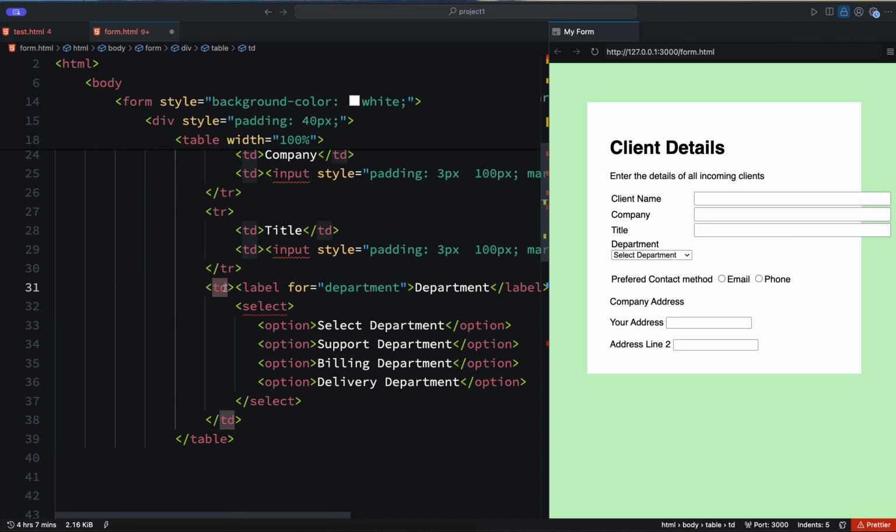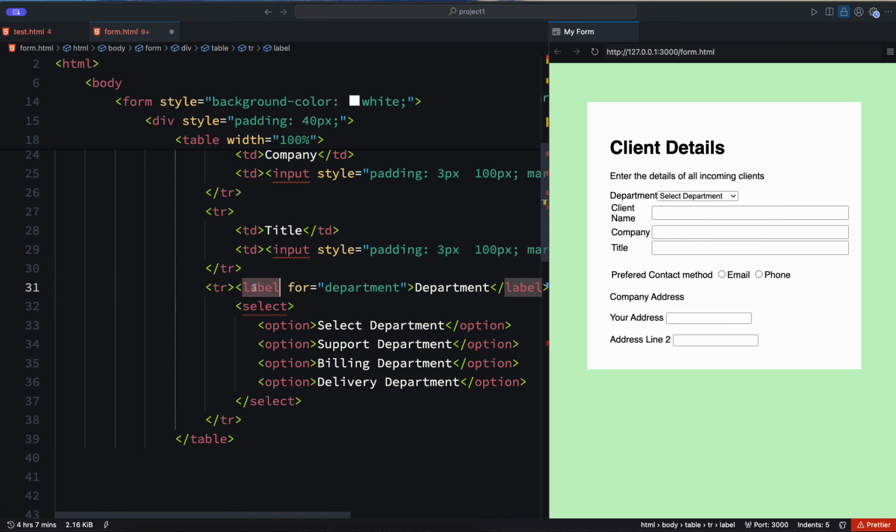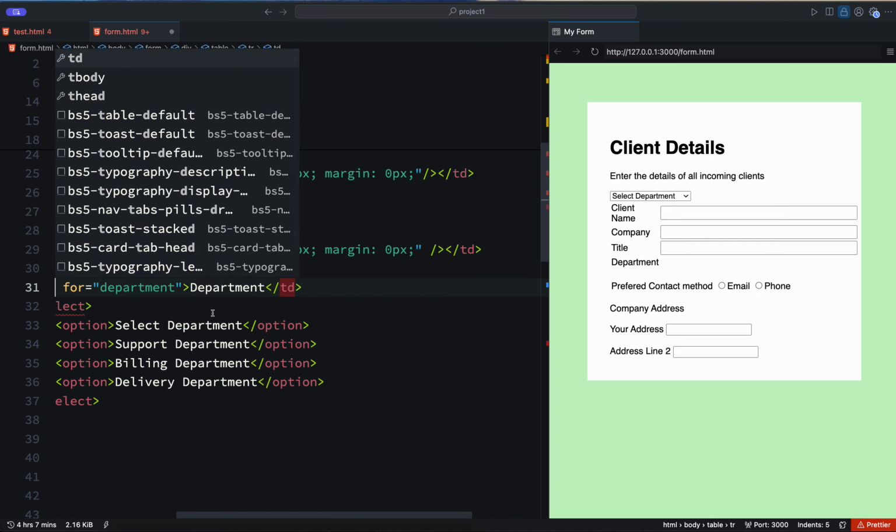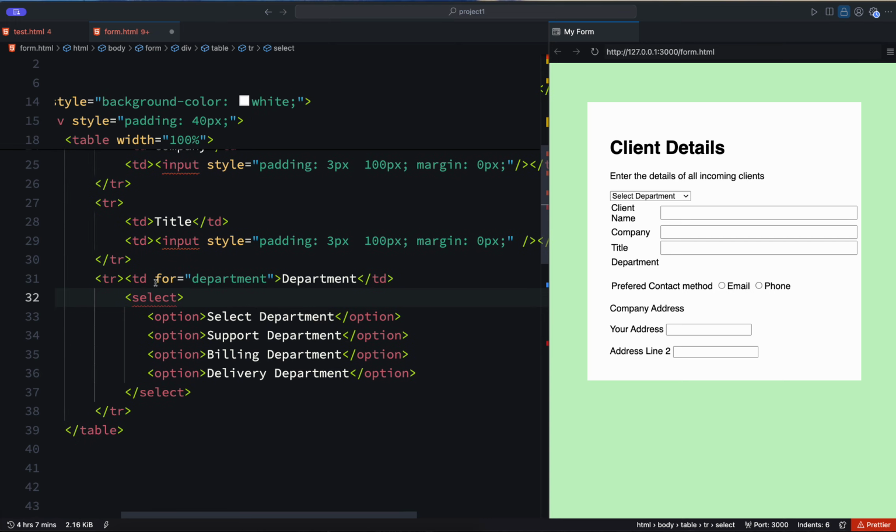So this should be TR. So that label should be TD. This is the time you got this one, and it's supposed to be 4, and this one is supposed to be ID. But I'm not going to implement that so that we can quickly do this thing in time.